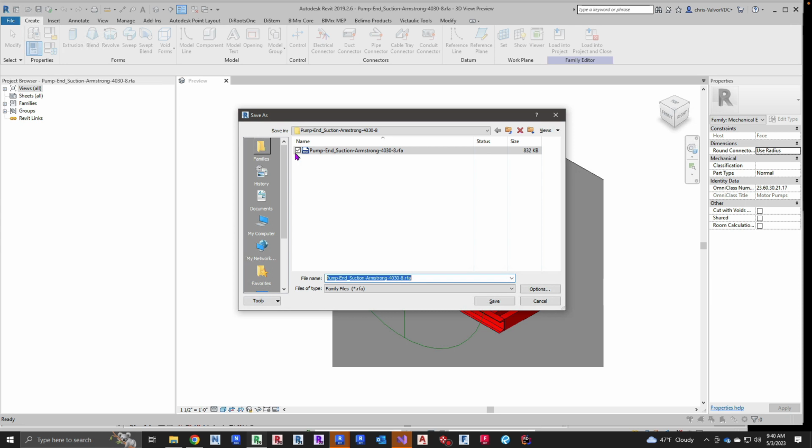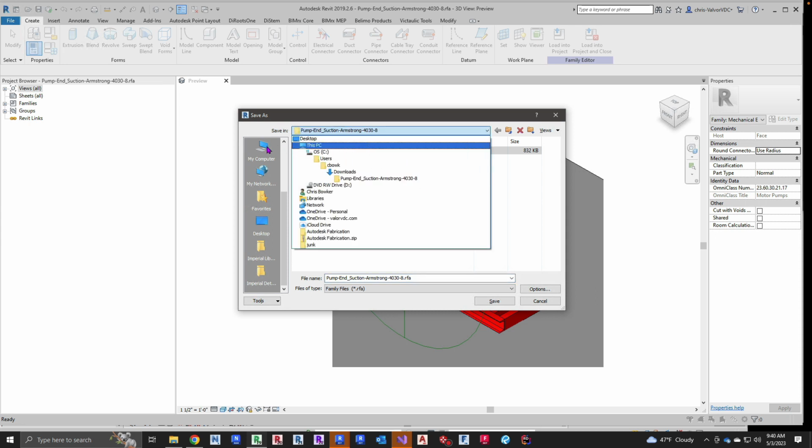Save as family. I think after this is done, you can upgrade. I see what you mean, but you have to do this first, though. Yeah, I can come in here and save this. I just want to find a good place to drop it in here.